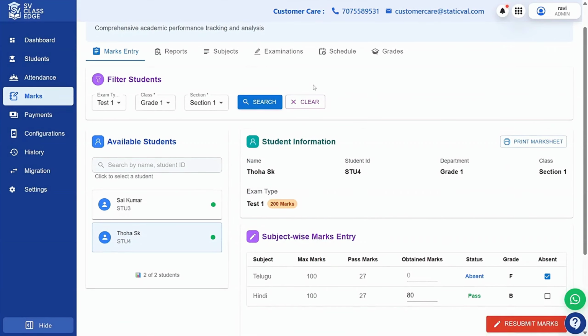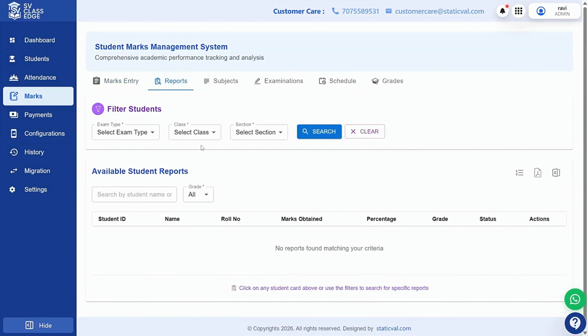So the next one is marks reports. Click on the reports and similar to the marks, select all the details.